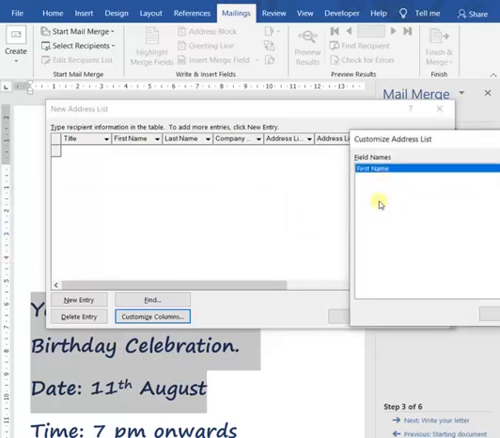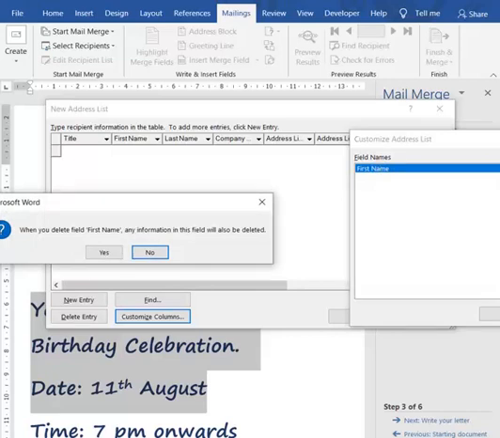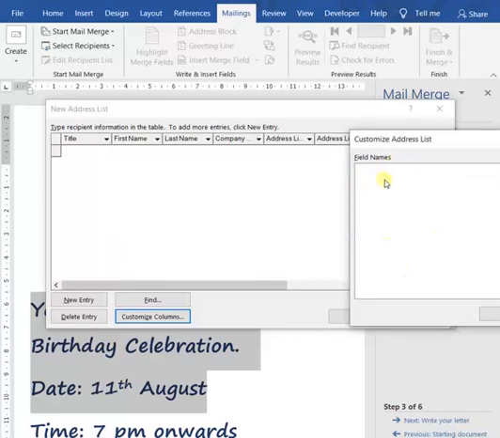See, I have deleted all the column headings. This first name also I don't require. This also I will delete. I want all the names according to my wish. So the list is empty. As the list is empty, then I have to give some column names.